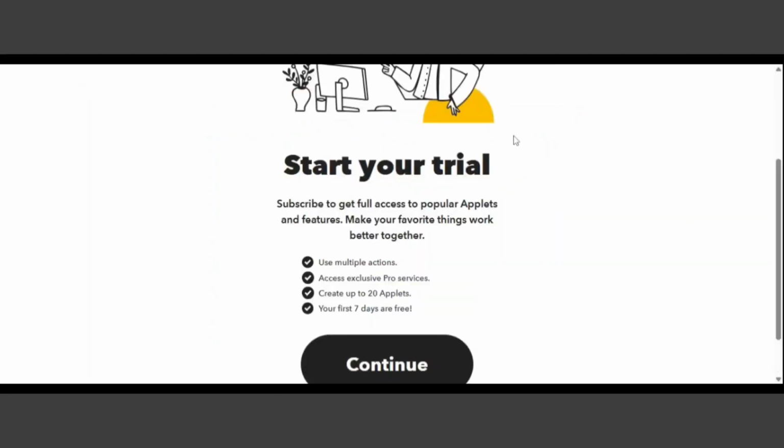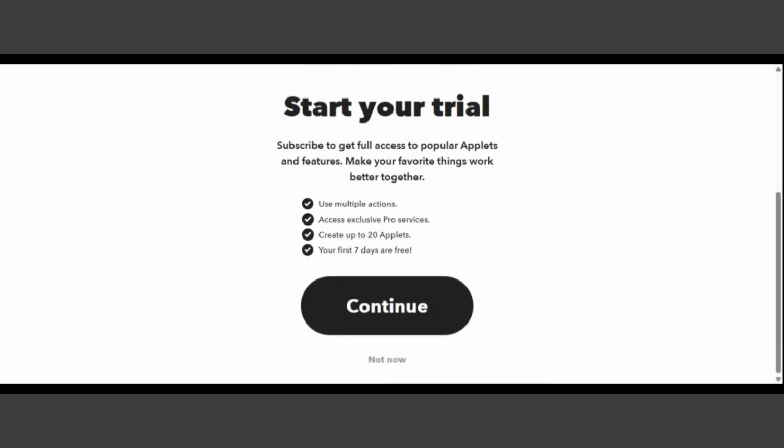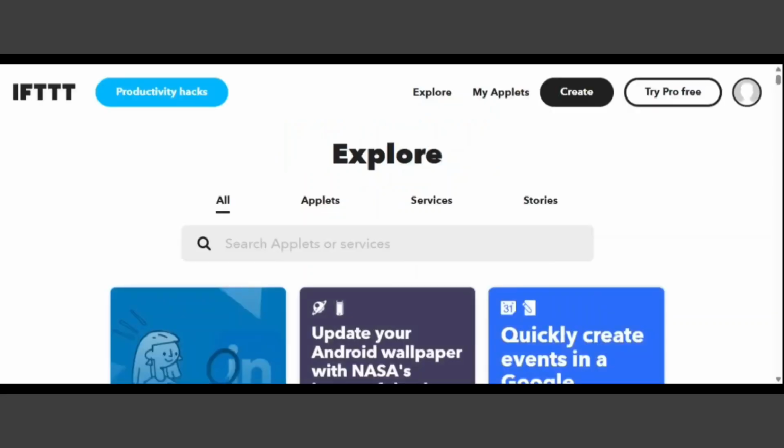Then you have to decide whether you want to start your trial or apply on their plan, or you can simply click on not now. If you click on continue, you will be routed to a page where you have to put in your card details. If you don't have any card details to put there, just click on not now. And there you go. This is the landing page of IFTTT once you have created an account.